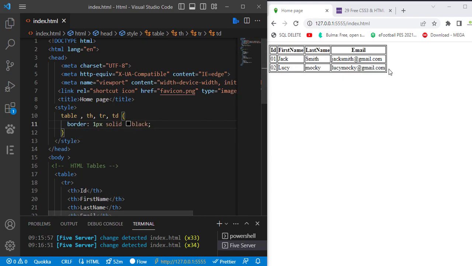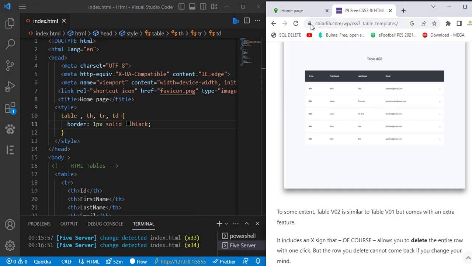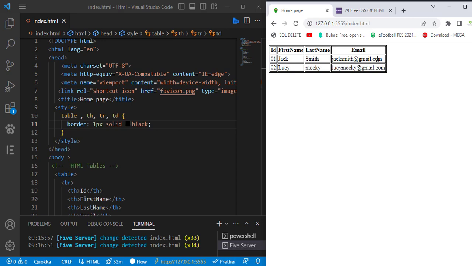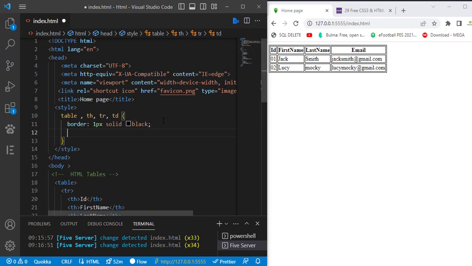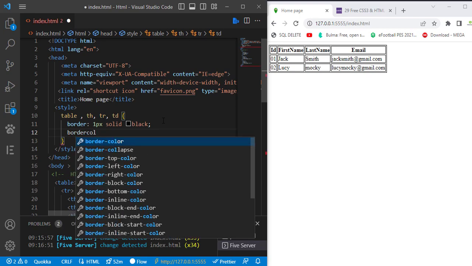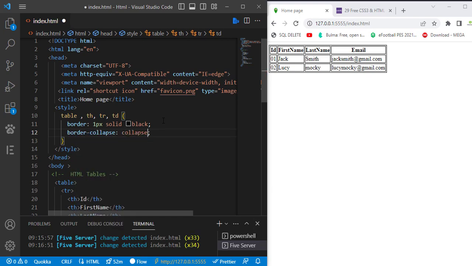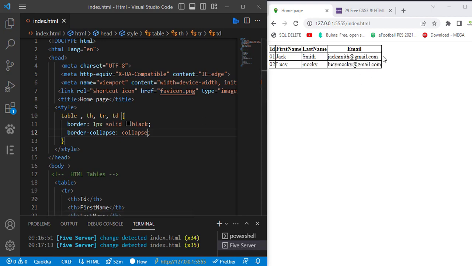If I hit save, as you can see, it looks like this one. But well, let's just say that we want to make it more beautiful. I'm just gonna remove all of this. I'm just gonna make one border. So how to do that? You could just go here, say border-collapse, save. As you can see now, this looks great.